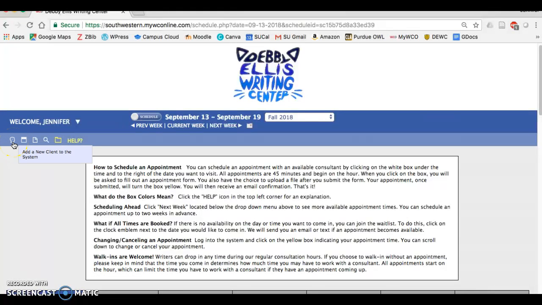Underneath the welcome are these little icons. This head is for adding a new client to the system. If you have a walk-in who has never registered with the system, here's where you would go. The little calendar page is the master appointment report. You don't have to utilize that at all. That's something that I use. The little piece of paper is entering an off-schedule client report form, which is what you would use when you are creating a client report form for a walk-in appointment.